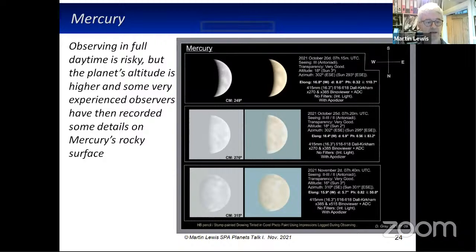So when a planet is low down in the sky, you're looking through a greater thickness of atmosphere, and the seeing is generally much worse. So allowing the sun to climb in the sky, and Mercury with it, allows you to look at the planet when it's higher in the sky.